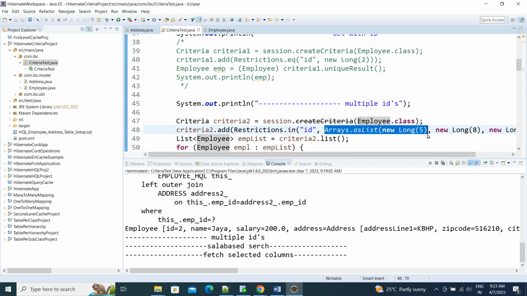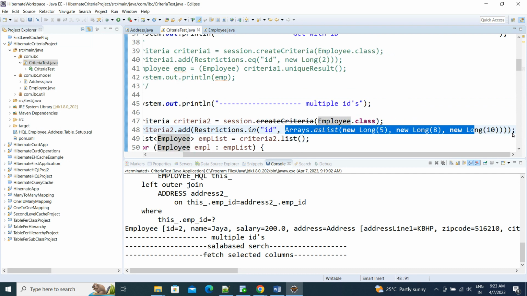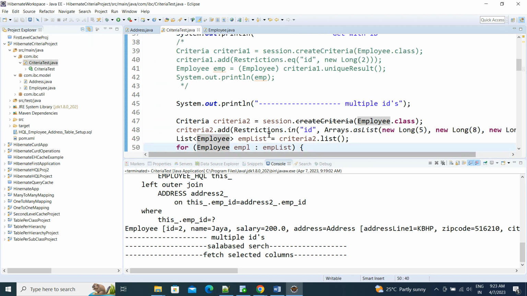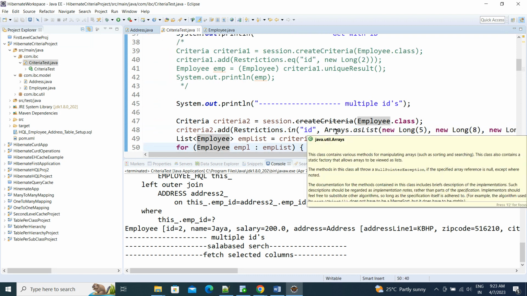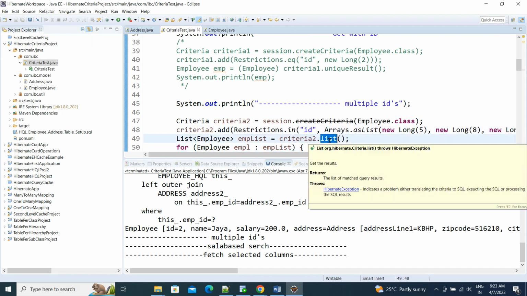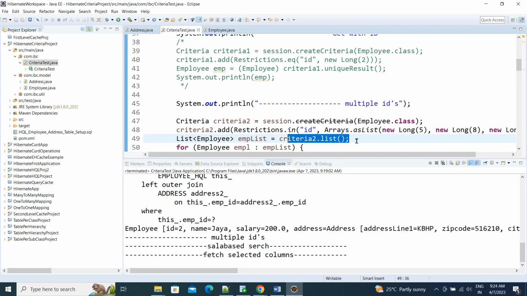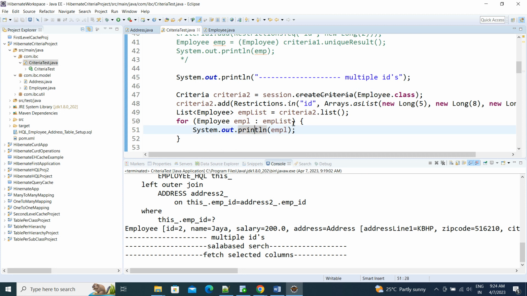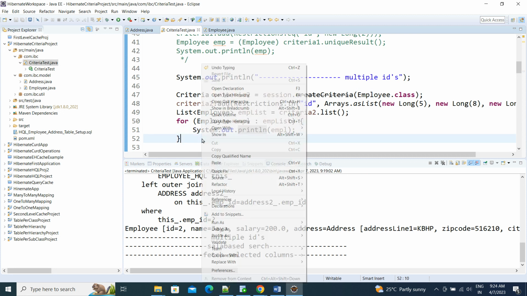I'm passing a list: 5, 8, 10. I want the data of employees with IDs 5, 8, 10. So it will add these restrictions in the in class with three primary keys, and criteria dot list, because it is going to return multiple records. That's the reason I'm calling the list method, and whatever it returns, I just iterate it. That's it. Okay, now let's run it.